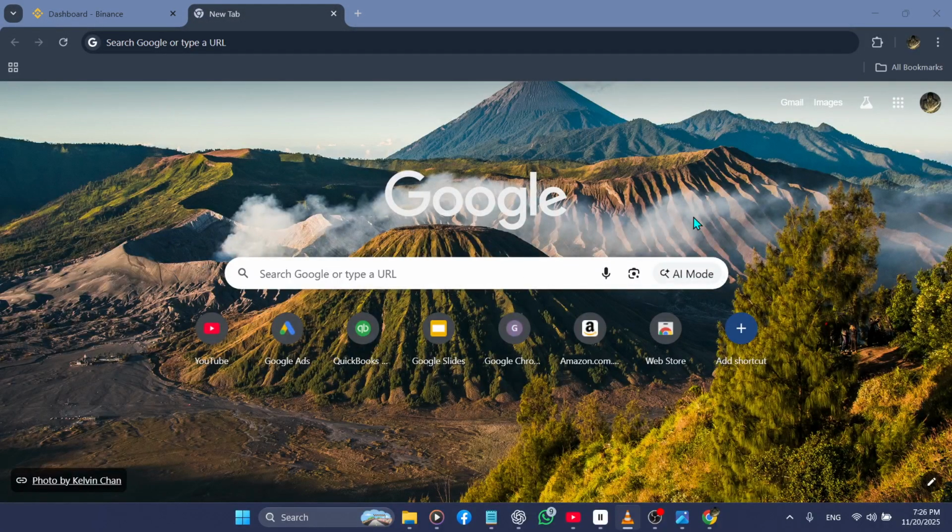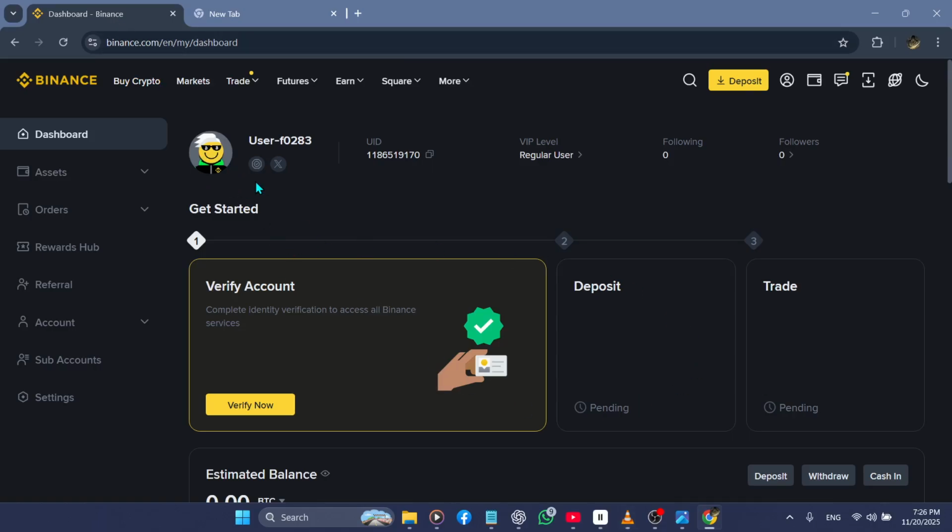If you want to claim a voucher code on Binance, this quick guide will show you exactly how to do it. It's simple and everything happens right inside the app. Start by opening the Binance app and logging into your account. Make sure it's updated so all the latest menu options show correctly.